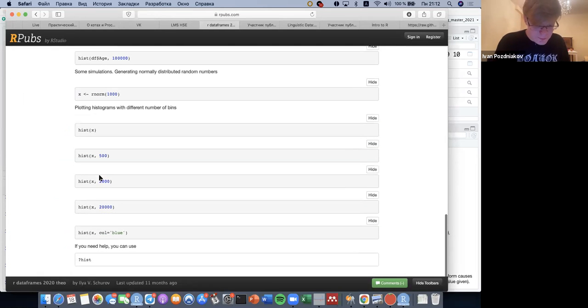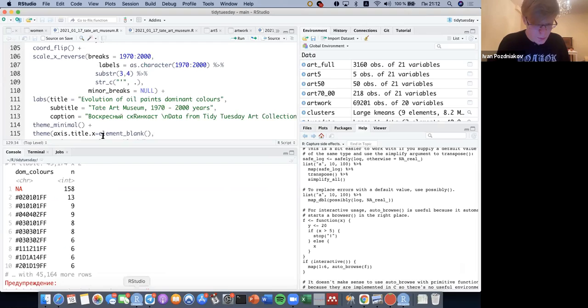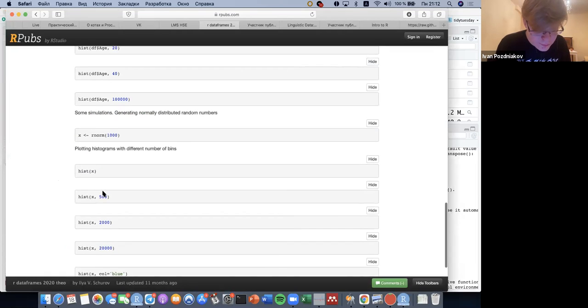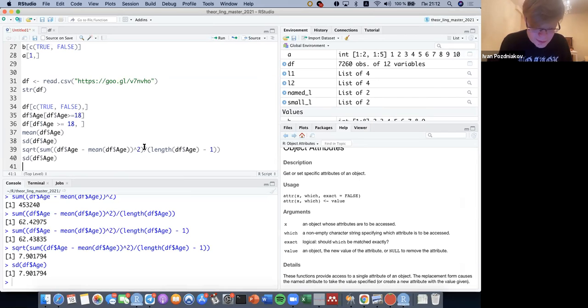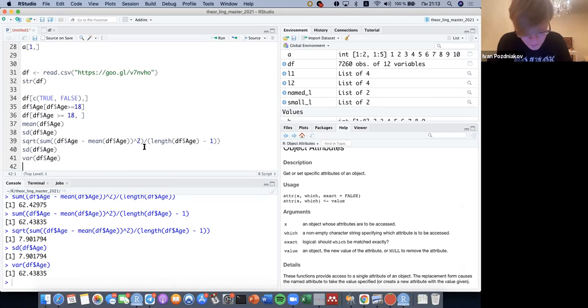Yeah, and we get the same result. So yeah, you can see that this standard deviation function actually gets the sample standard deviation by the formula that we used. And also, oh, we have different breaks, right? Cool. The very final function that we'll use now. Oh yeah, we have also, of course, a function for variance. I think it's obvious, but in case you need it.